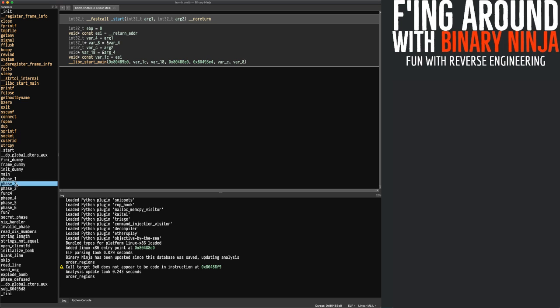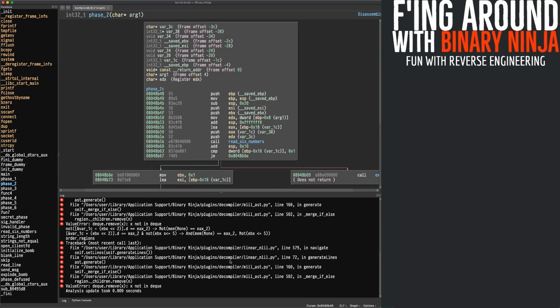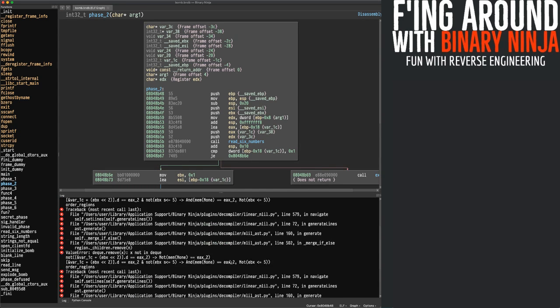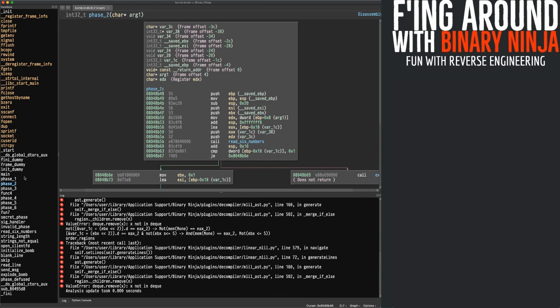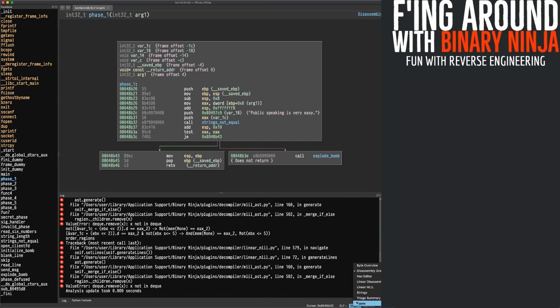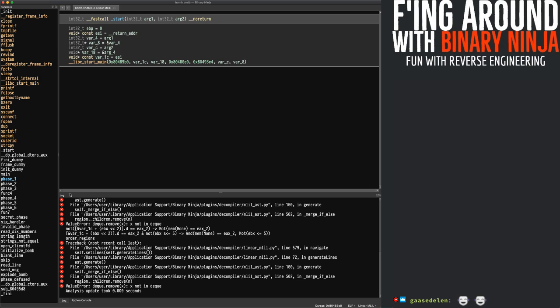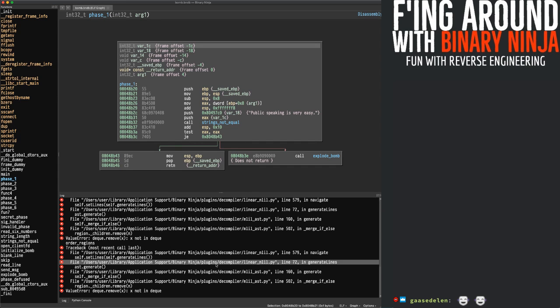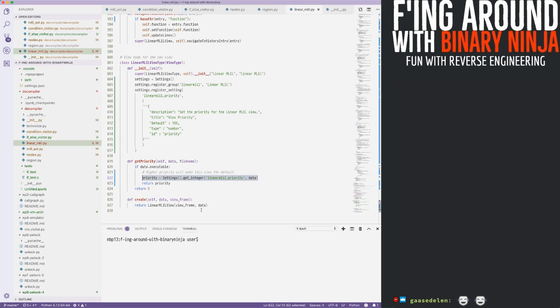So, all right, let's see. Yeah, so I've broken something horribly, and it doesn't seem like it's working on anything now. So, it looks like children remove is causing an issue. It's 502.